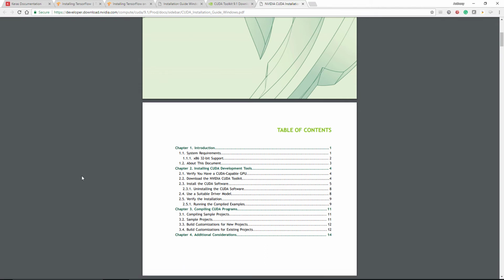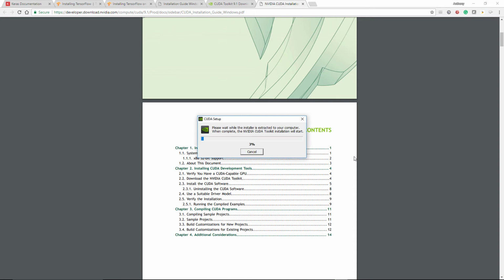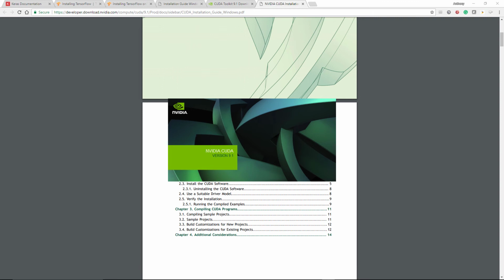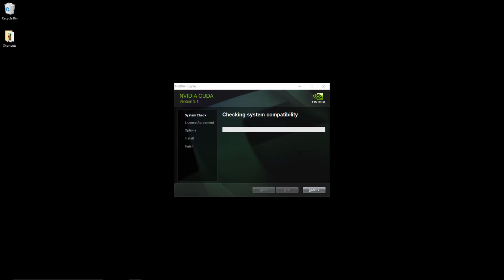Okay. Yes, do you want to allow this app to make changes to your device? Yes. Okay, just follow through with the instructions. Please enter the folder you want to install. I will click OK. Okay, the installation has just been completed. You are now at the first screen. It's running some system compatibility check. Let me just move that screen. Okay, we'll wait for that to finish running.